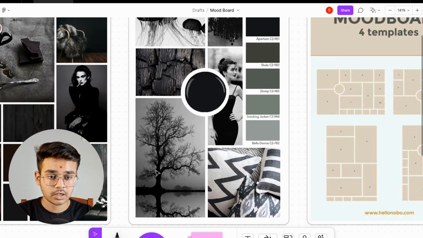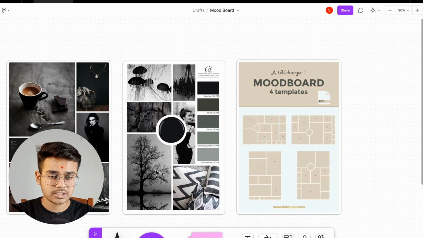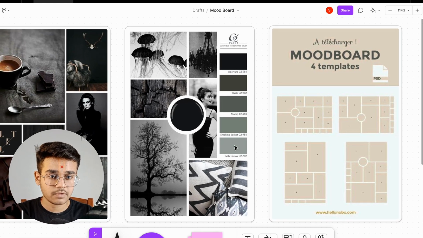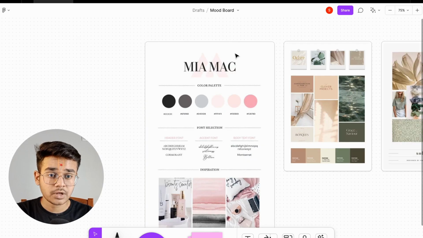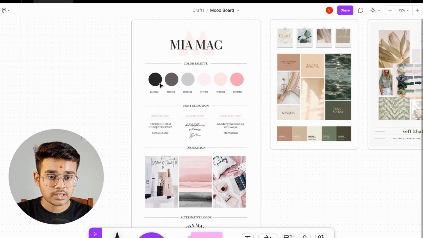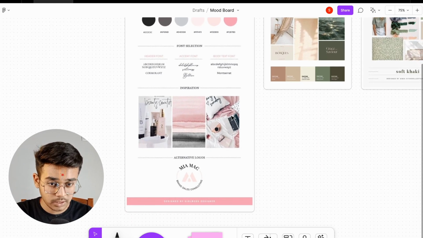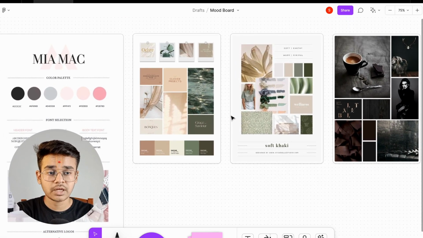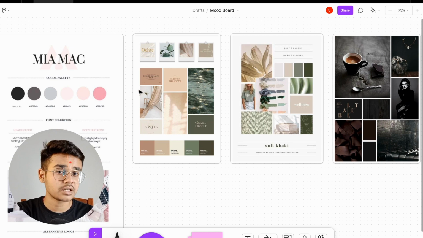And here we have another Moodboard, and it is communicating a little bit of a minimalist kind of thing, and also black and white. So here we have all the color palette related to it, and here we have another kind of Moodboard which is unique compared to the others. It has a nice color palette, a typography section, and also some inspiration related to images which we can use later on.